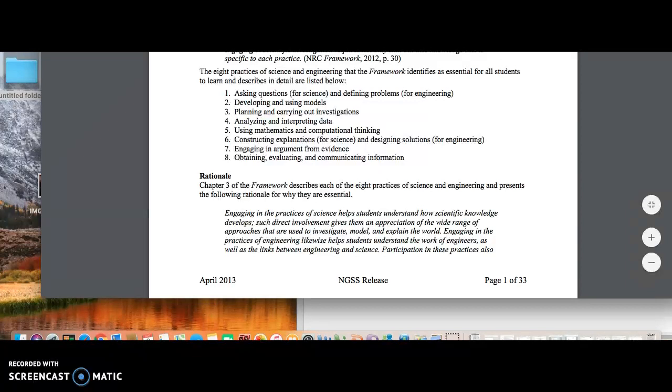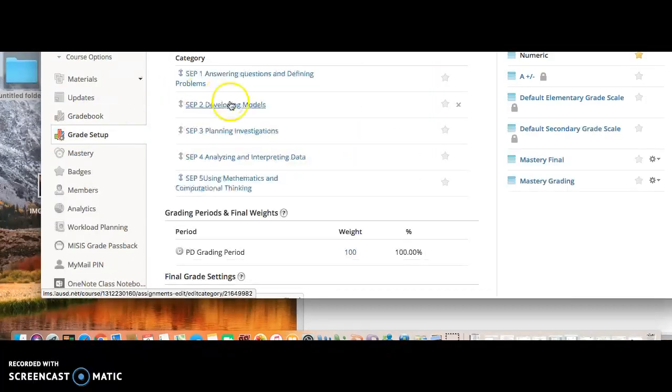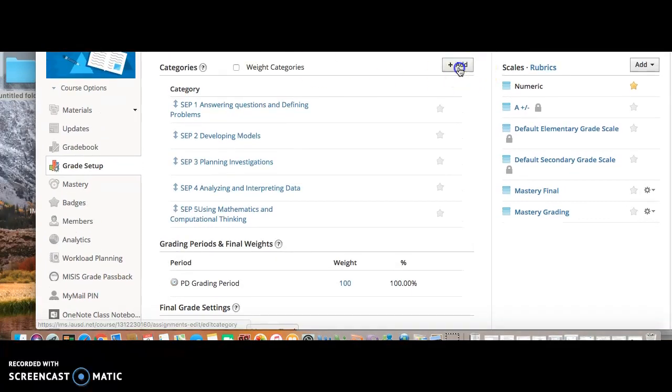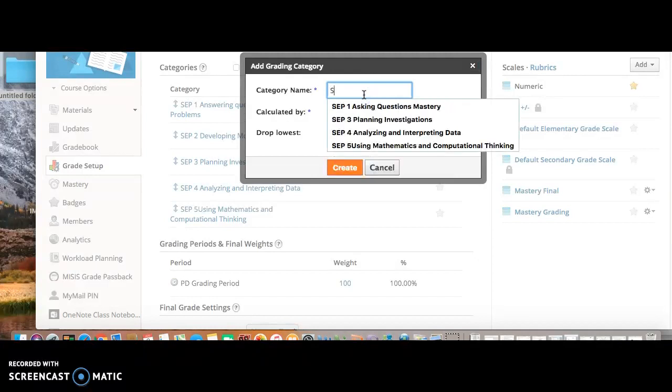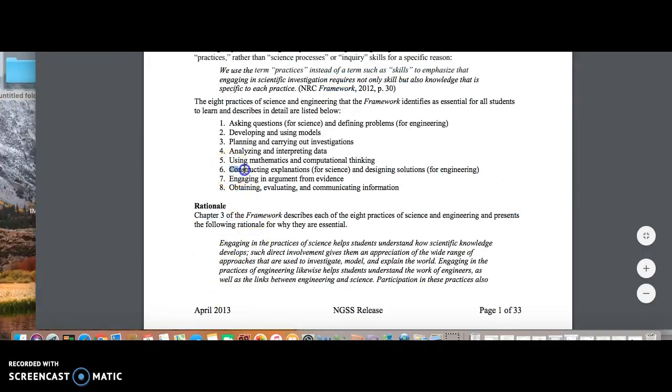So in a different gradebook, I've already started adding these as categories. So I have SEP1, Science and Engineering Practice 1, answering questions and defining problems. SEP2, 3, 4, 5. I would have to go through and add all of them before I begin completing my grades. So of course I'm not going to do homework, but I'm on SEP6, which is constructing explanations and designing solutions.